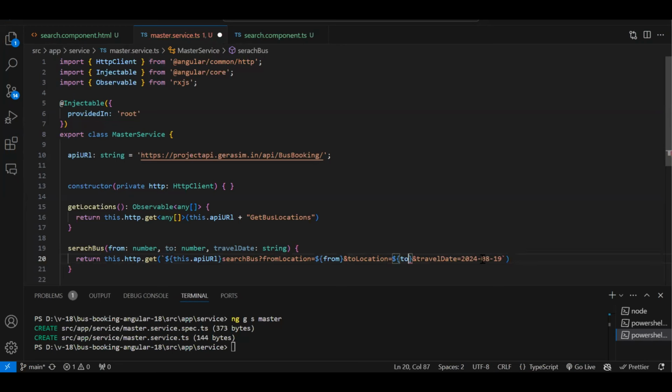And then we need to pass the date. So instead of this static value, again dollar curly bracket, we need to pass the travel date. So we have created a function. Again, data typing we need to do. So let's copy. Again, we are going to get an array of objects. So let's add it like this. Fine. So our API call function is ready.